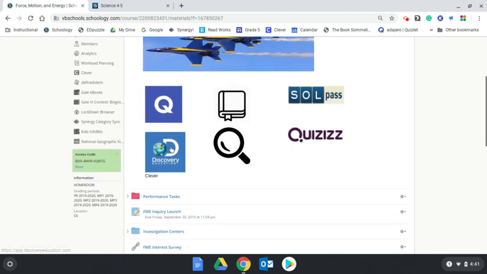Here we have Discovery Education. It is our online science textbook. I recommend that when they're going to study for these different tests, they should just go back and read the things we covered in class. So things that they had in their hyperdocs that we read in class, they probably want to go back through and maybe reread those.